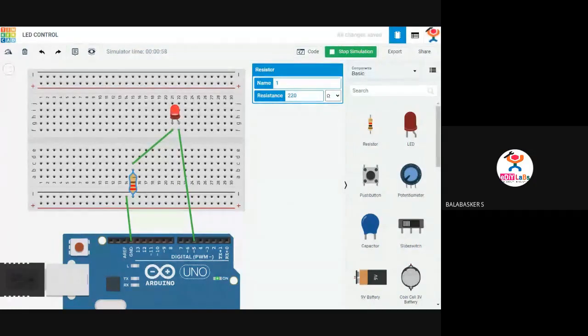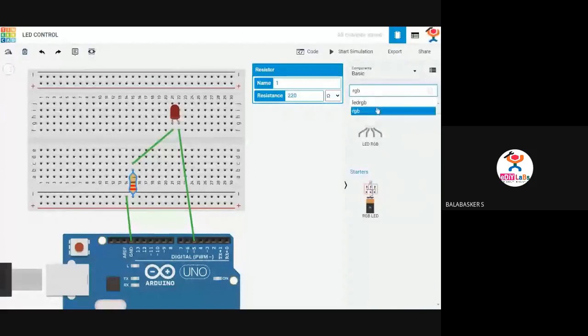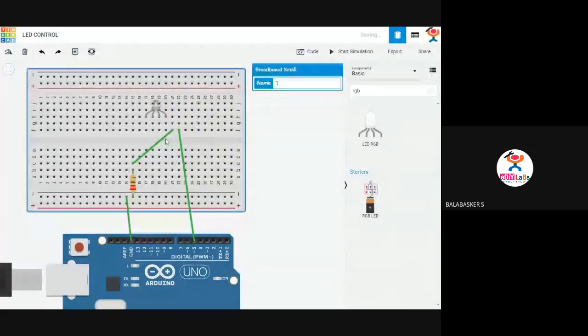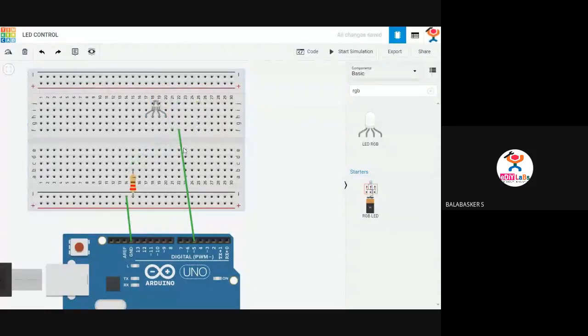Thank you. Right now, what I'm going to do is take an RGB LED. RGB LED, in the sense, it has 4 leads. I have connected those 4 leads. I'm removing this LED connections. While keeping the mouse on the pin, it shows the first one is red, second one is cathode. Cathode is nothing but ground, and third one is blue, and the fourth one is green.